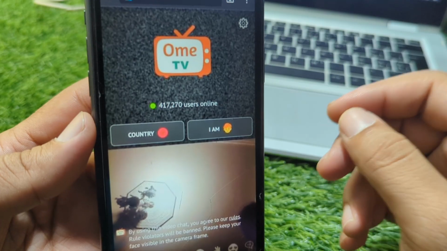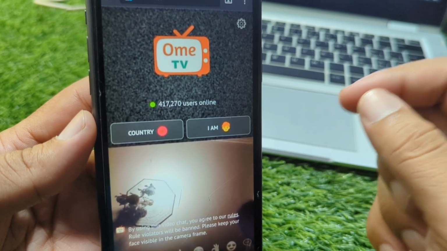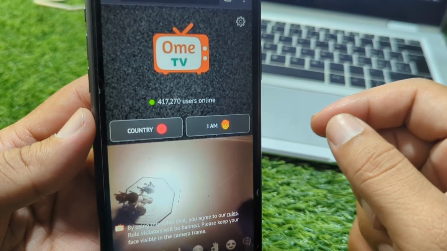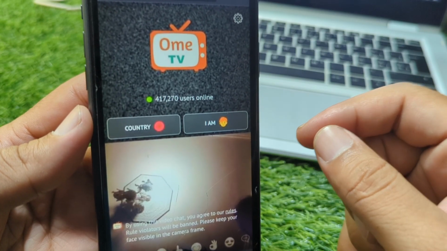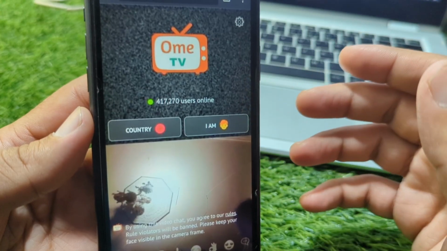So guys, in this video I'm going to show you how to unban OME TV on iPhone. If you want to unban OME TV on your iPhone, here I will show you how you can do this. This is very basic and simple. You can easily do this.